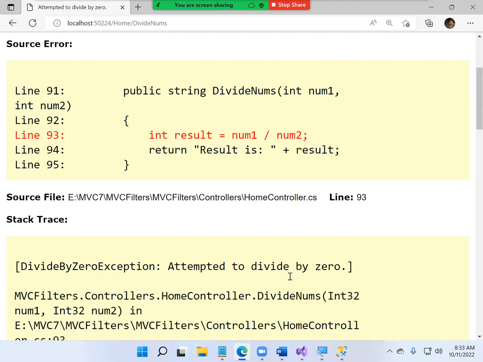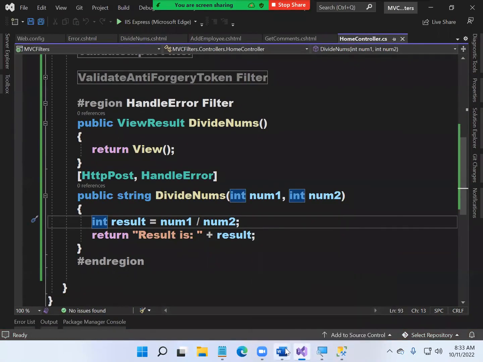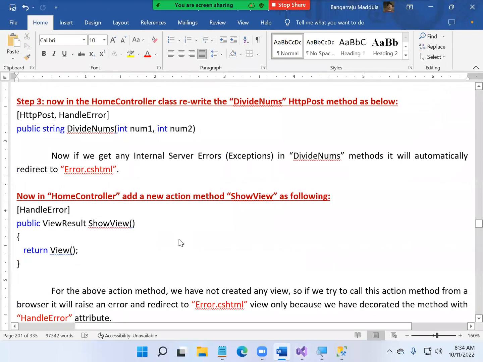Are you clear? So these are the 3 options we have: on, off, remote only. What is the correct option? Use remote only. Default is off. On means server and client both will see the error page only. But remote only means the server will see the error, the yellow screen, and the client will see the custom error page. So that's what remote only is all about. Okay, are you clearer now?